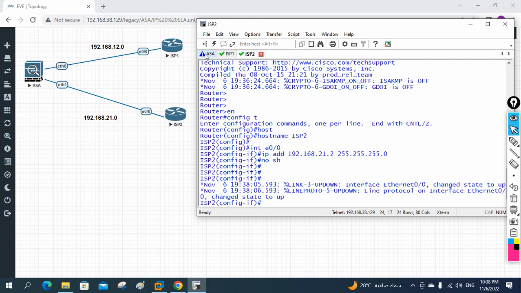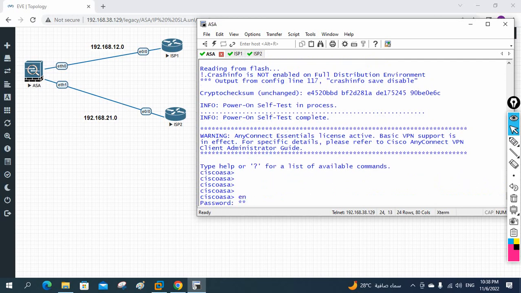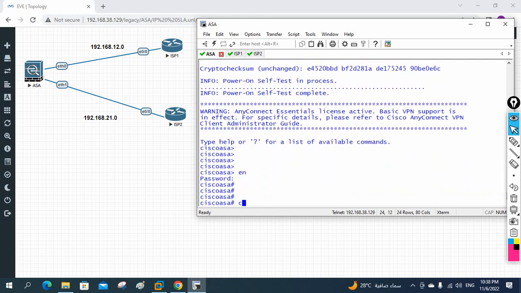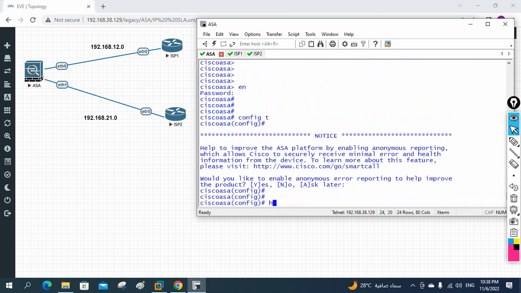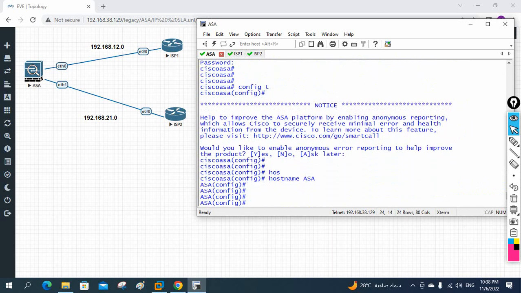Now we will go for the ASA firewall. Okay, now I will change the name. First of all I will write hostname ASA. So I changed the name of the firewall. After that we need to assign the IP. I hope you remember, we need to give the name, whatever name you want, and give the security level, as we did before. Whenever we assign a name, we give the security level, outside or inside. Security level 0 for outside, 100 for inside. I hope you remember.